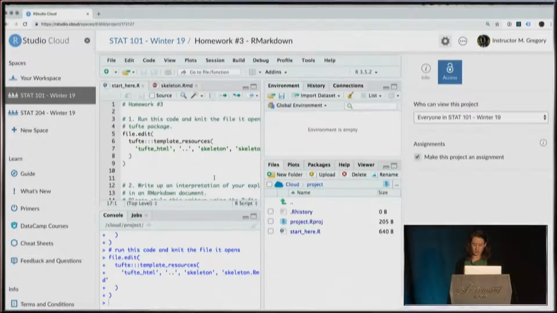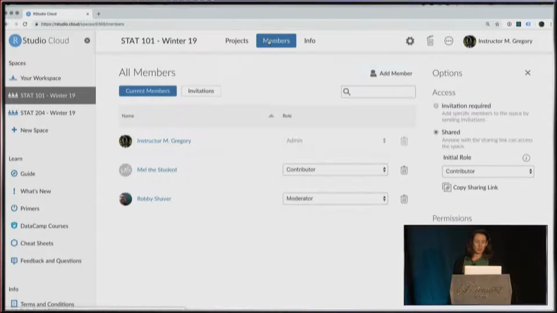All right, so I'm going to switch back over to the instructor's point of view. We'll leave the student to her work. And I'm going to jump quickly into the members view, and I can see that Mel, the student, has joined. OK, so I'm going to go back to the projects view here.